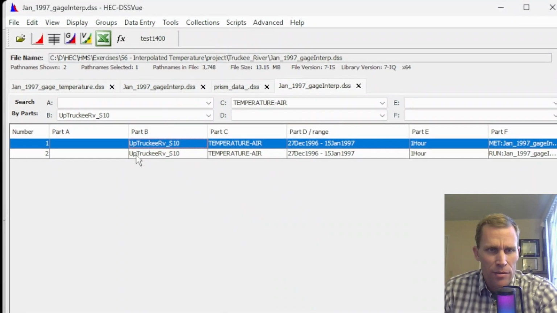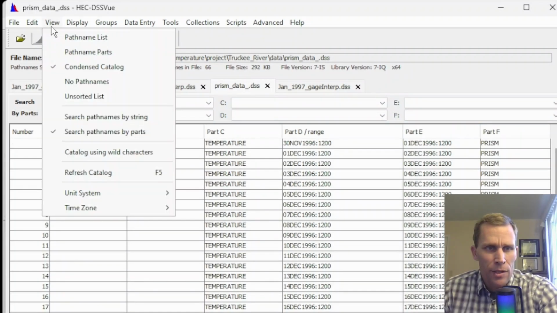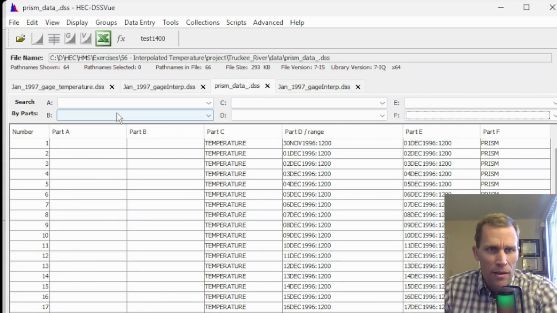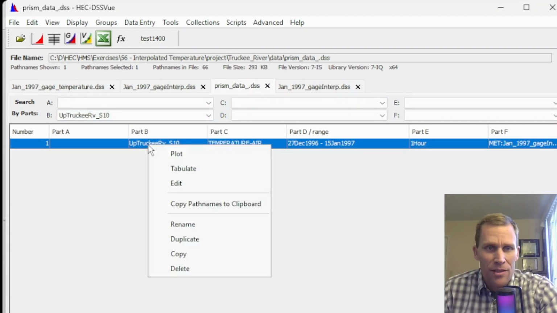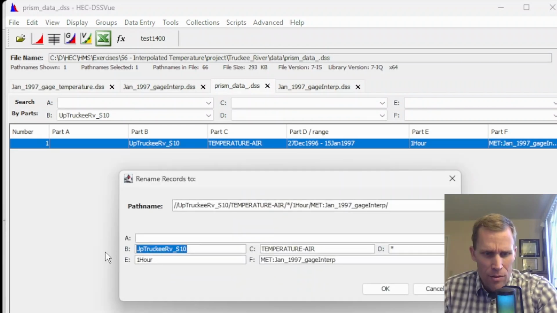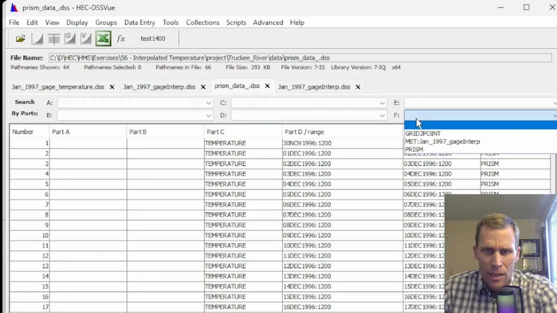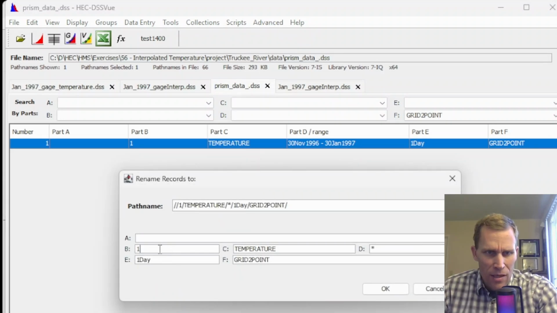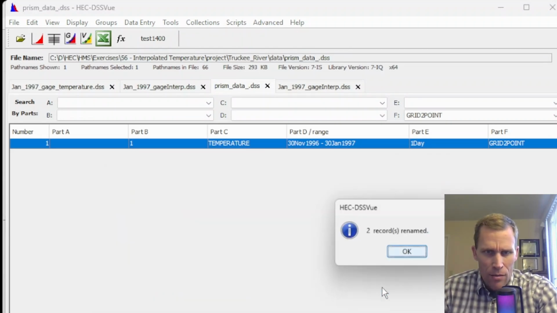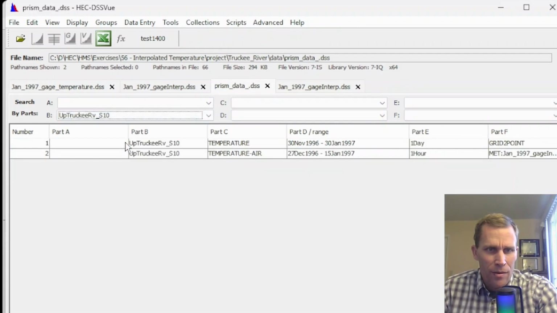That's been copied over. I can use this part B as a filter for Upper Truckee River because I think I have a lot of records in here. Let me go ahead and remove the filters, view, refresh the catalog. And then for part B, Upper Truckee River, I just want to rename part B to be the same thing so I can use it for a filter. Let me clear the filter, go back to part E, grid to point, rename. I'm not sure why it says 1 here, but I'm just going to give it something more meaningful like Upper Truckee River, and then OK. It's been renamed. Let me clear that filter, go back to part B, Upper Truckee River.